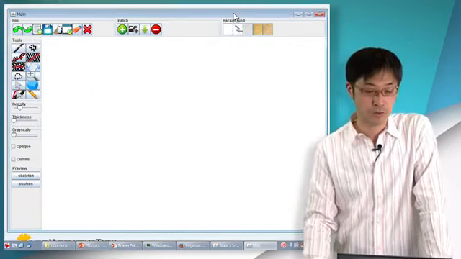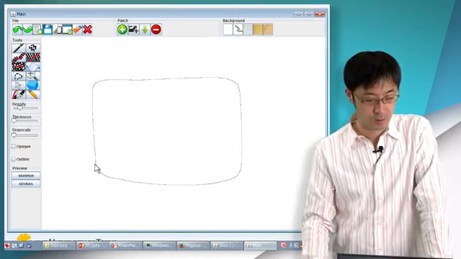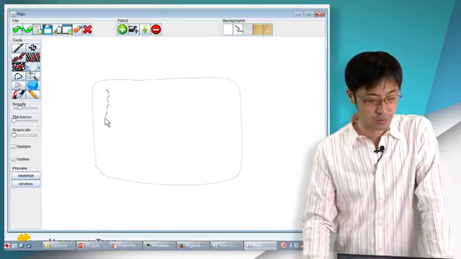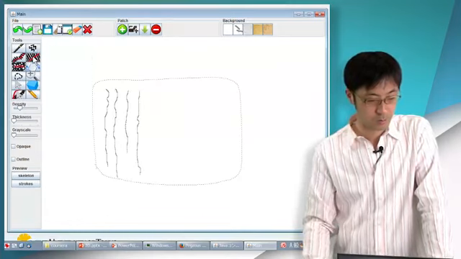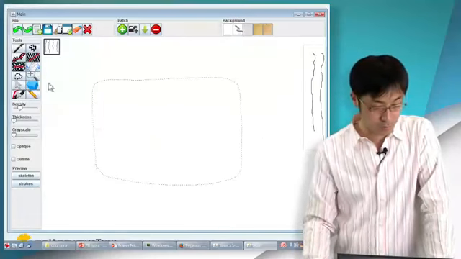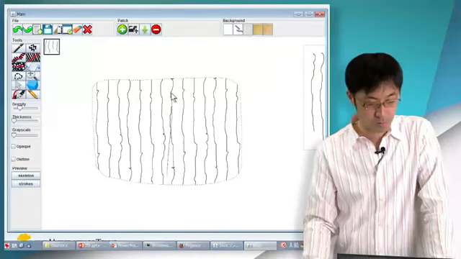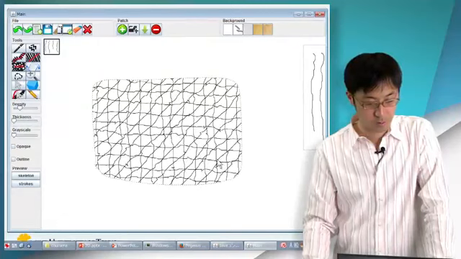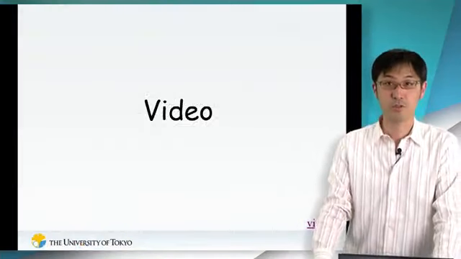Another possible operation is hatching. You first select a region, and then you draw example strokes like this way, and this way, and so on. Then you select these two, and you get this kind of hatching pattern. You can also draw in different directions, and you get this kind of hatching pattern very easily. Let me show you a video.